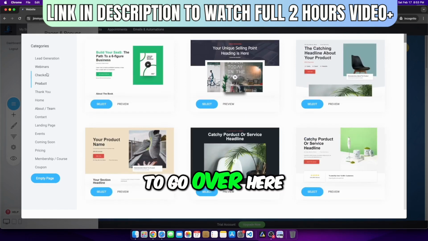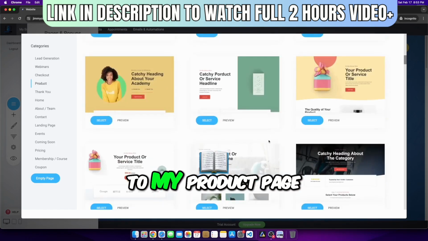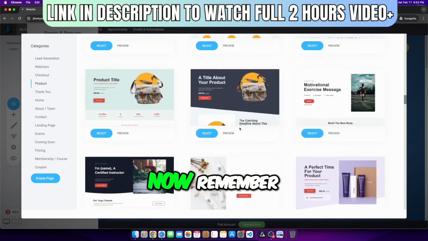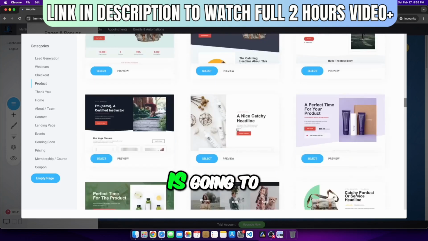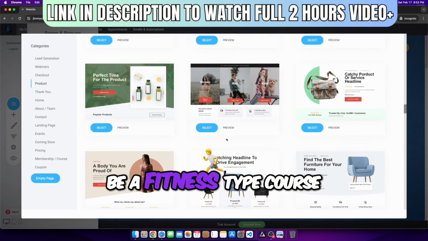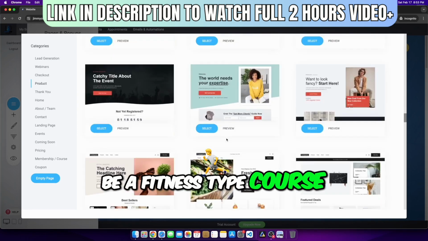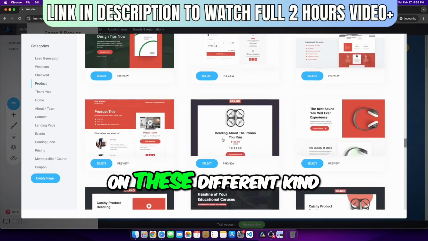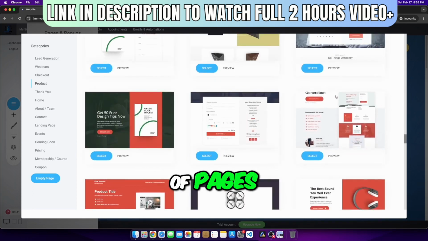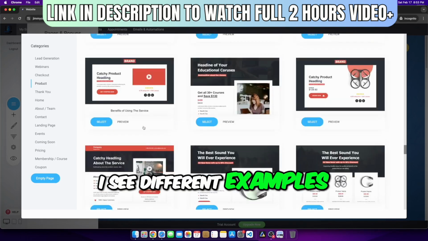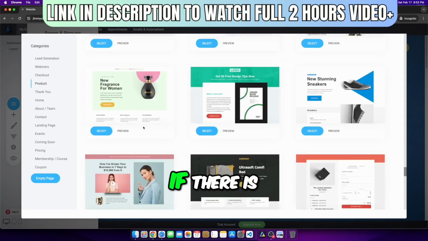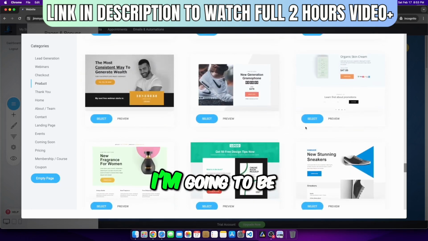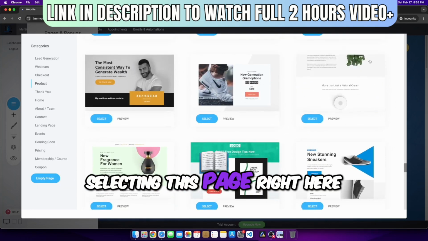I'm going to go over here to my product page, and I'm going to select one of my product pages to sell here. Now remember, the product that I'm selling is going to be a fitness type course, right? So a fitness type course. As I'm looking at these different pages, I see different examples of pages that I can use. If there is something that catches your interest, go ahead and select it. I'm going to be selecting this page right here.